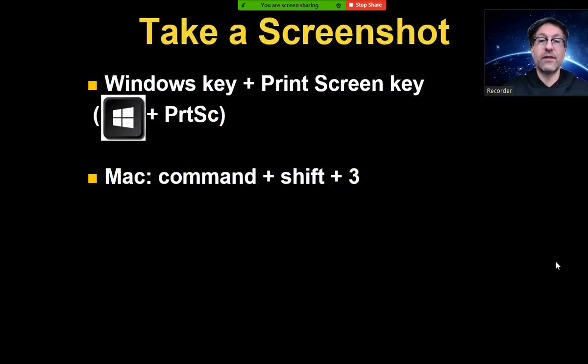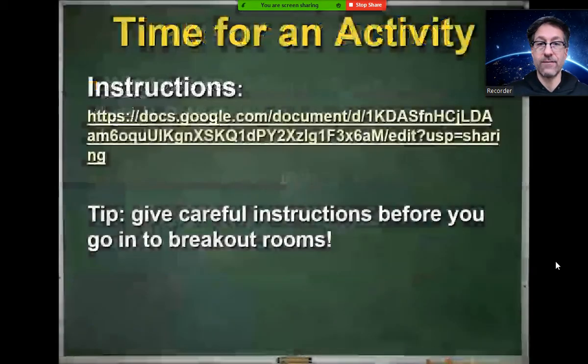Another final trick that we use is taking a screenshot of what you're working on. And so in Windows, there's a trick for that. Hold down the Windows button and select Print Screen. And if you're using a Mac, then use the Command-Shift-3 key sequence.